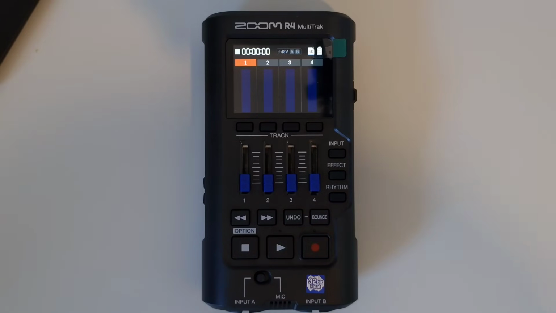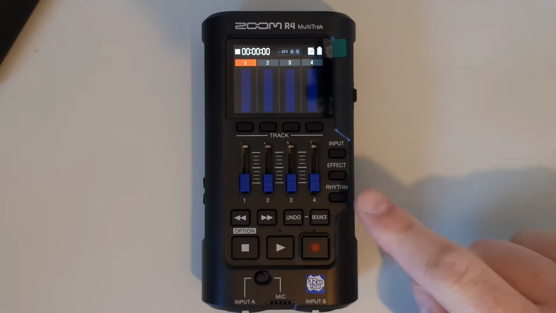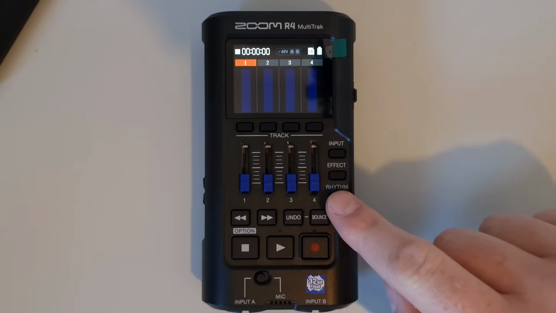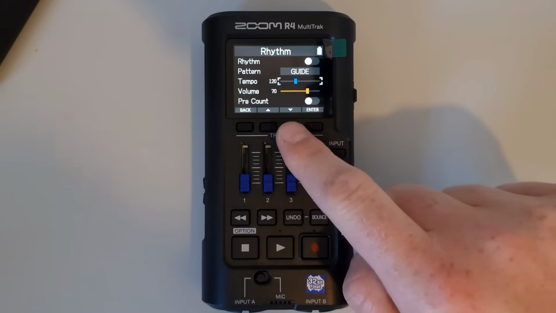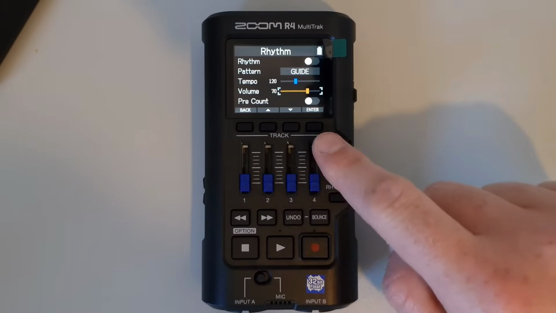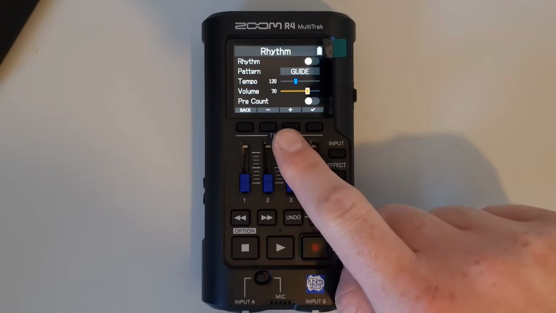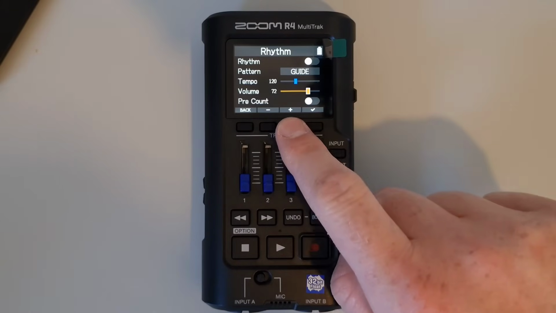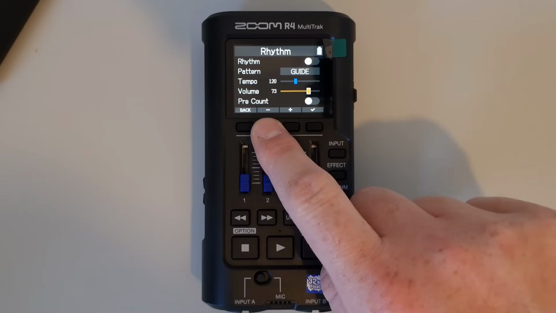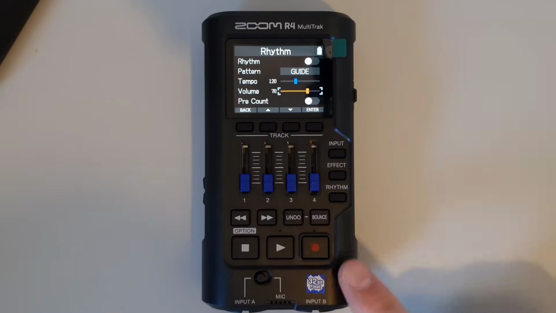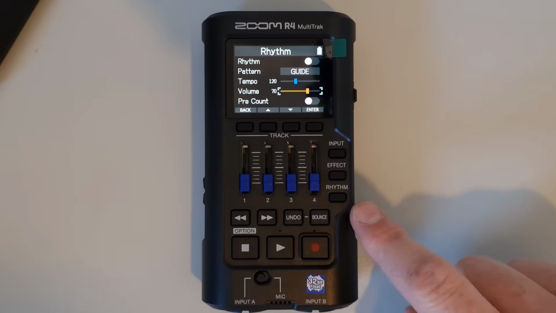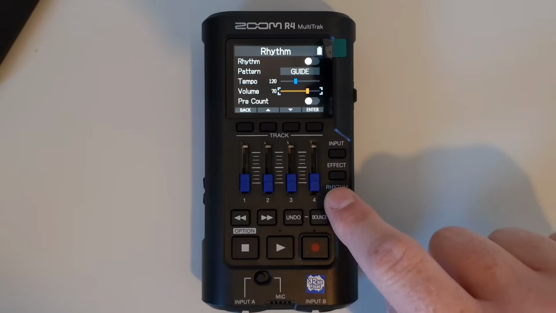How to set the volume of the rhythm pattern. Open the rhythm screen by pressing the rhythm button located here. Use the up and down buttons to select volume. Press the enter button to select it, and then use the plus and minus buttons now to increase or decrease the volume. And press tick when you're finished to deselect it, and when you're finished completely, press the rhythm button to go back to the previous screen.